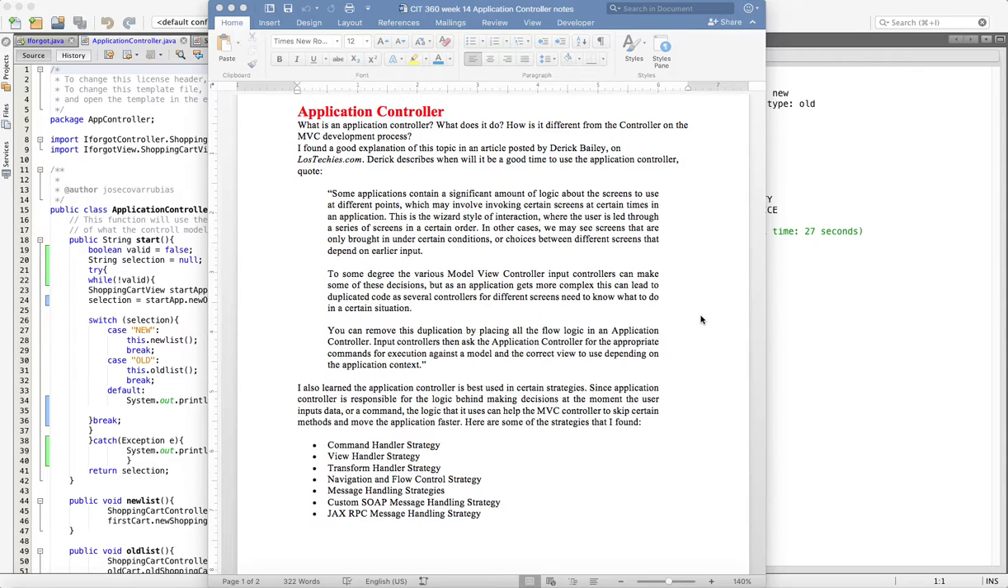To some degree, the various model view controller input controllers can make some of these decisions, but as the application gets more complex, this can lead to duplicate code, as several controllers for different screens need to know what to do in a certain situation. You can remove this duplication by placing all the flow logic in an application controller. Input controllers then ask the application controller for the appropriate commands for execution against a model and the correct view to use depending on the application context.